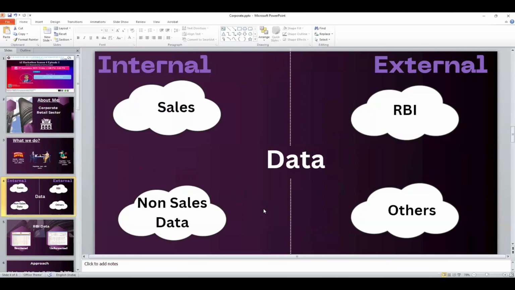Our data is either internal or external. Internal, maybe I have all my customer data, that is sales data. There could also be some non-sales data, such as a customer visiting the site and their behavior on the site. But for us, the most important data when we speak with the banks is not our own data, it is the external data, that is the RBI data. RBI releases all the bank data pertaining to the payment industry, and that's where I thought about why not analyze all this data.